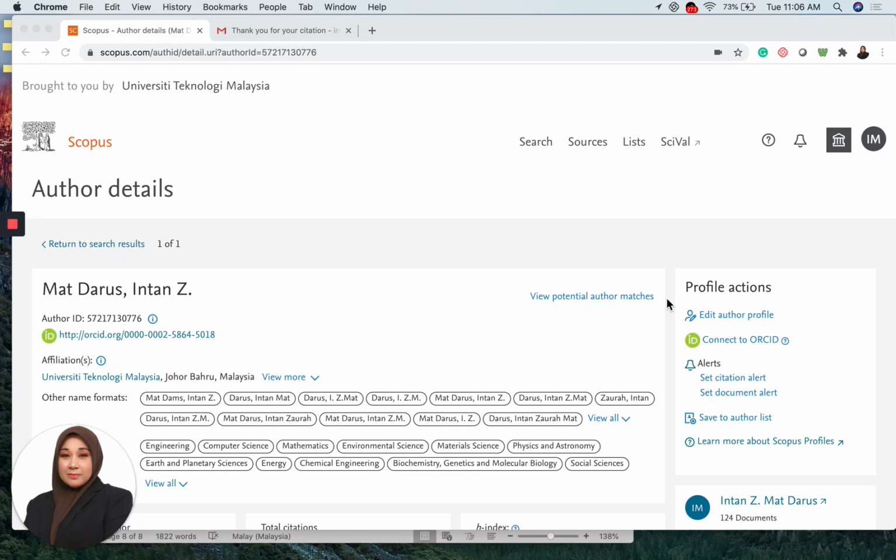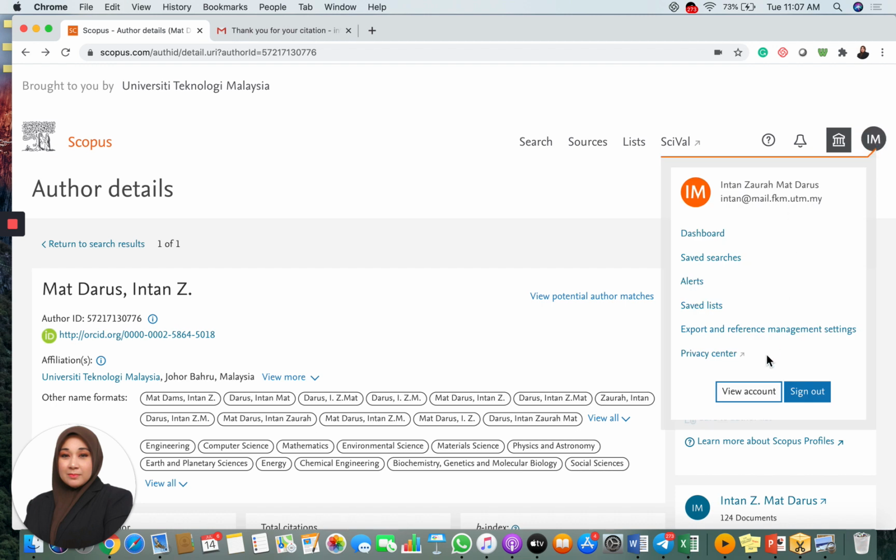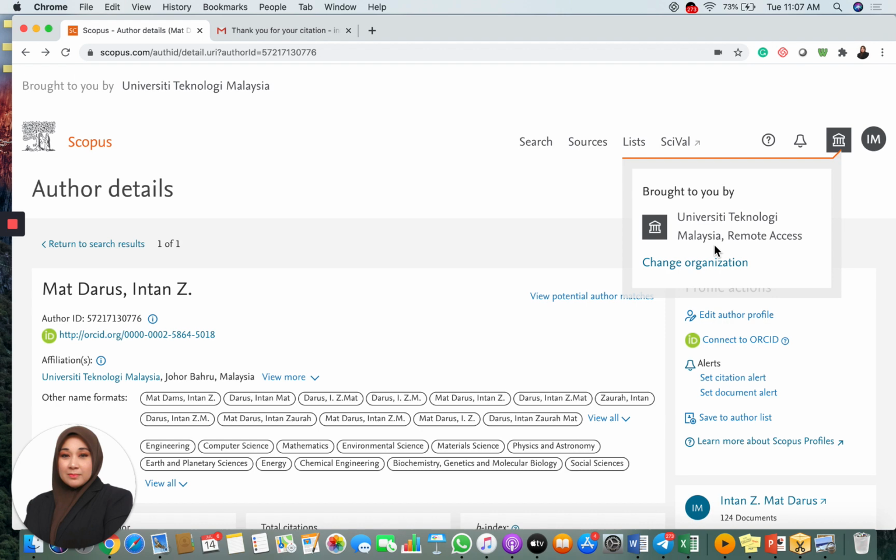Hello everyone, today I'm going to share some tips on how to manage your Scopus account, especially on how to check your H-index and how to increase your citation. First of all, you must log in to your Scopus account. You can log in either using your personal login account or you can use your university account.